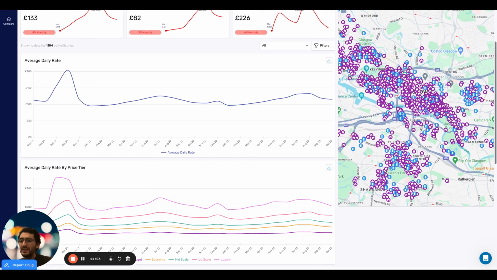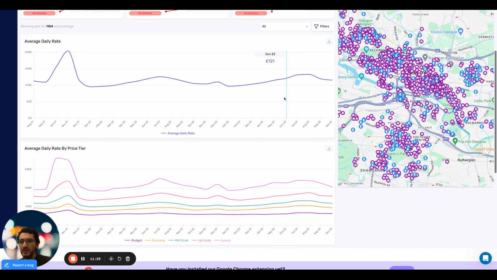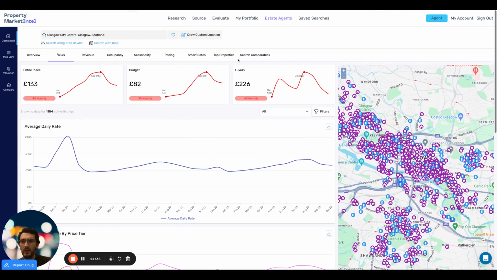You can look in more detail at these different rates as well by just hovering over the chart, also a general average daily rate as well, and you can pull all that chart data into a CSV just by clicking that downward arrow as well.